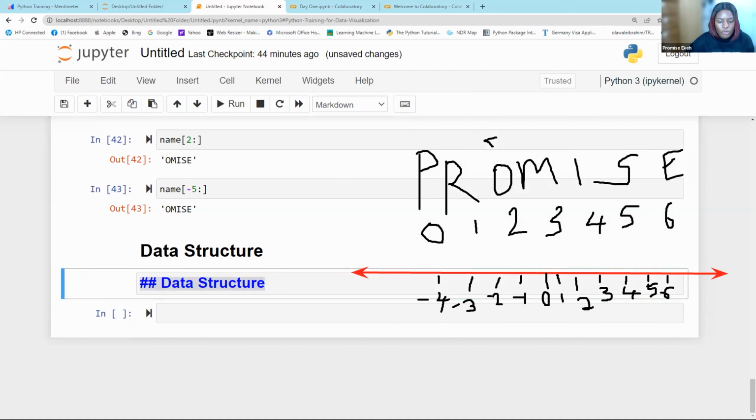So from everything we've been talking about before now, it's just like storing a particular one thing inside a variable. But now I want to group different things inside a variable. We call them data structures. And there are different data structures you could have. So there are 4 of them.